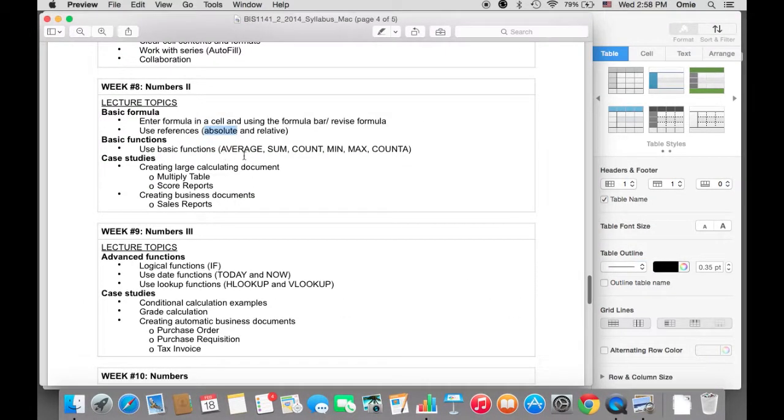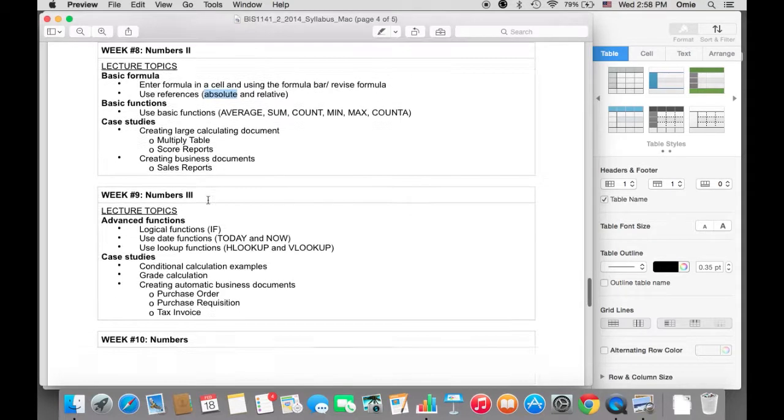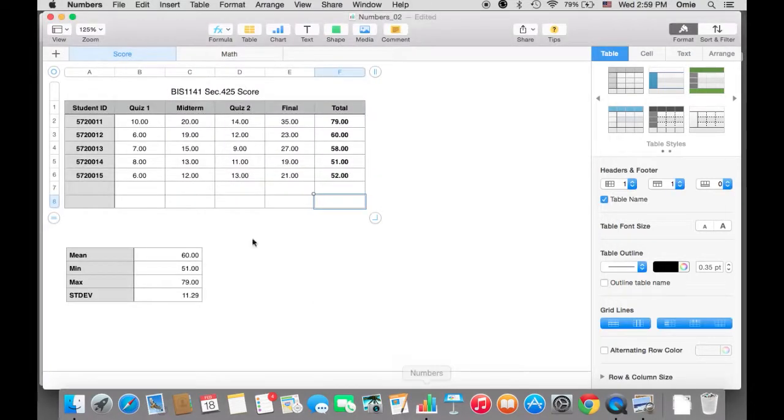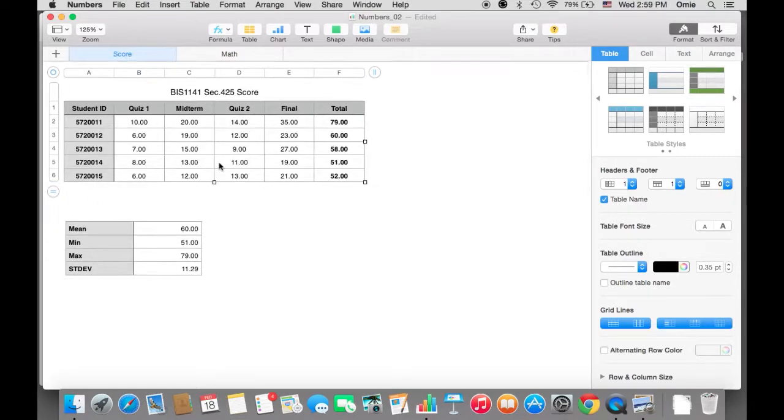Okay, we do score report, we did the basic function already, and then last one, what we gonna do? We're gonna do the sell function. Okay, so let's see how you can make the sell function from scratch. So come back to the numbers. Okay, so this one we finished for the score.